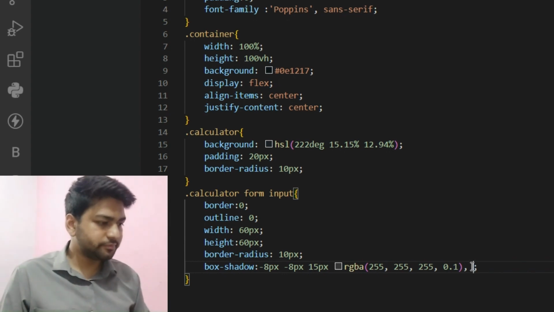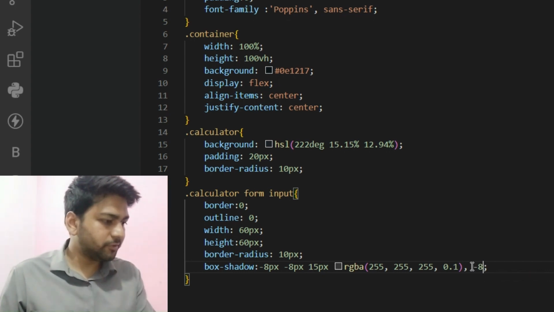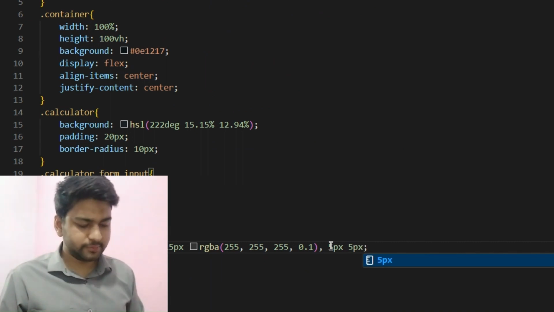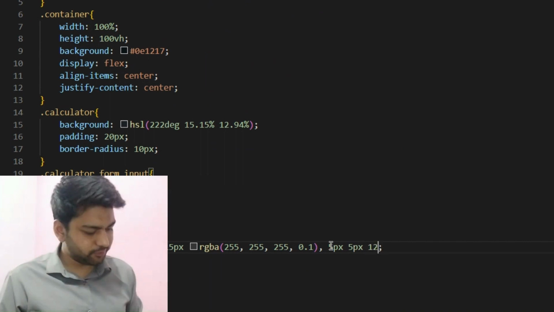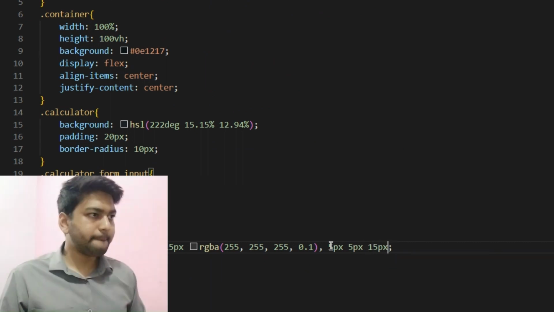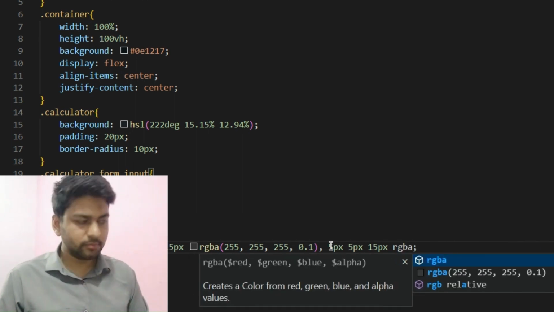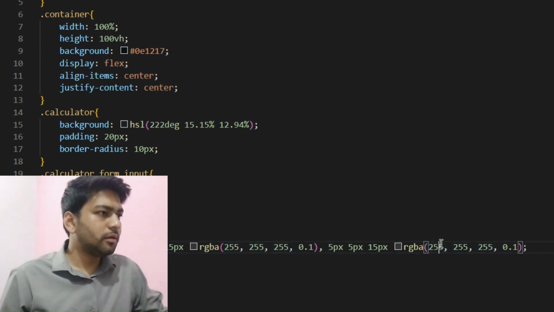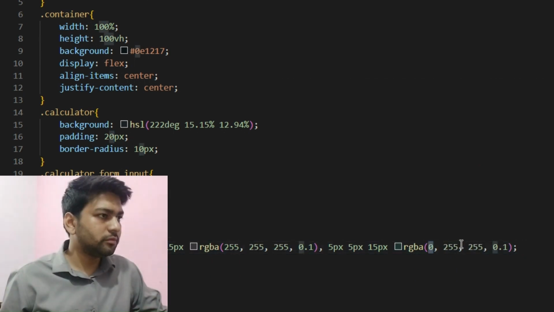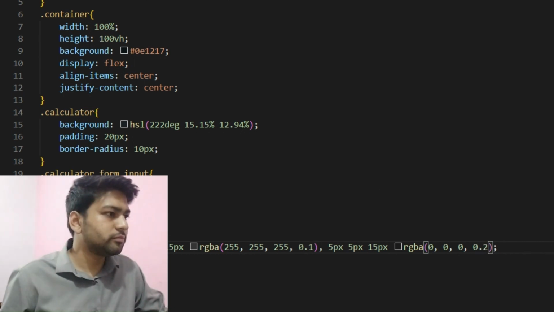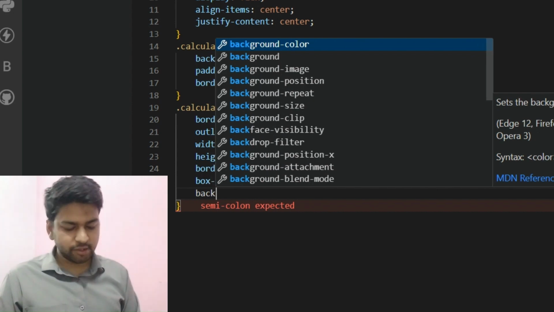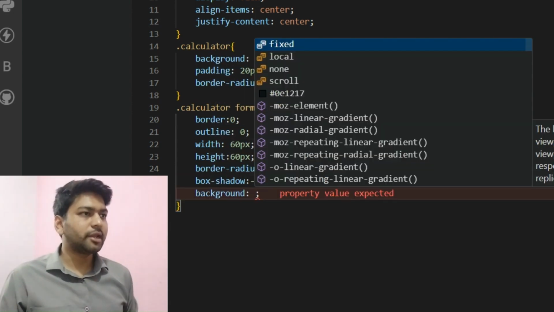It will also be minus 8 pixels. So this will be 5 pixels, 5 pixels, 15 pixels. This will be 0. So this is the light one, correct? 0.2. After this, we'll be adding the background for that. The background will be transparent.